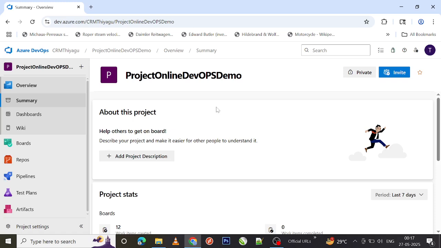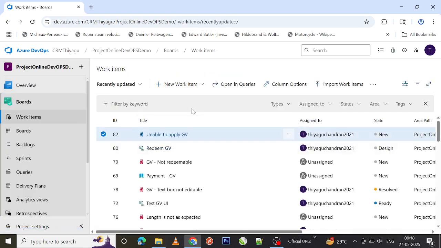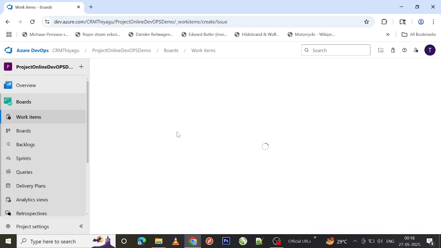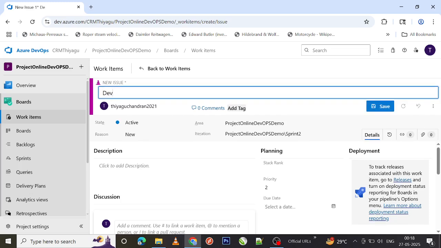Let's see how we can create an issue. It is again very straightforward, a very easy one. Since we have already discussed other work item types, it might be very easy, because it has the same fields. So if you go to new work item, you can select an issue and provide a title, like dev environment is not ready.